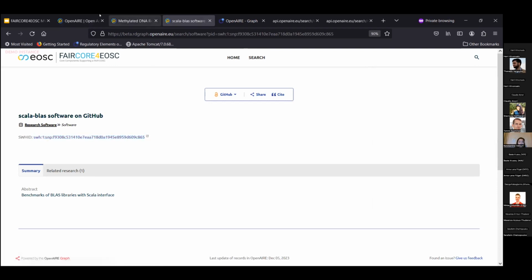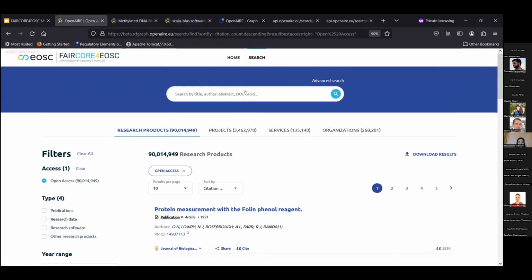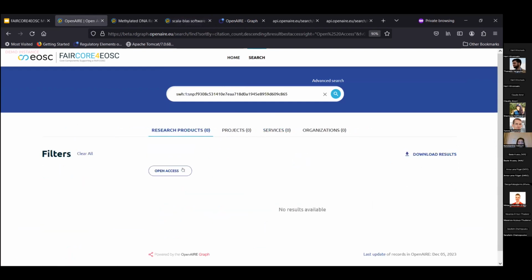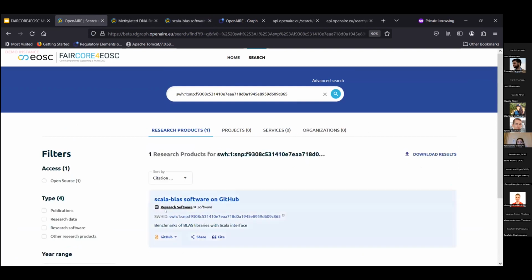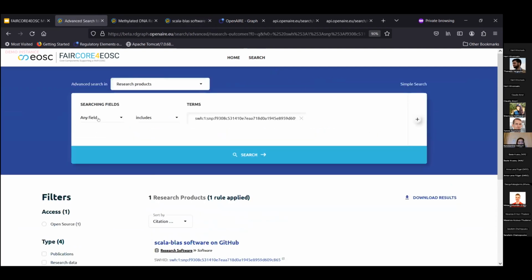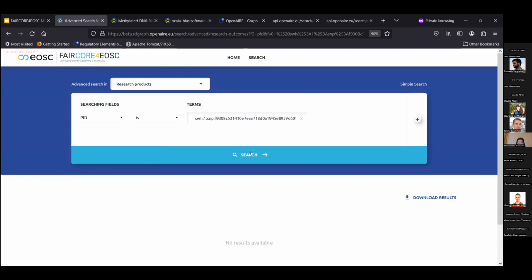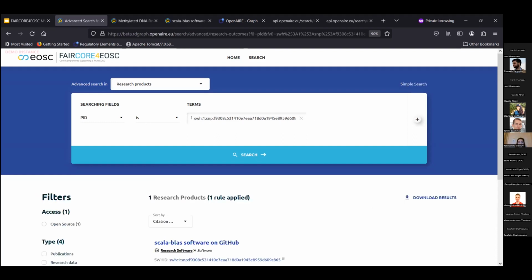I just copied it to go back here in the search page. I will paste here the persistent identifier. And we can see it by searching, or we can use the advanced search page. We can select PID. And again, if we search, okay, sorry, I put an extra space in front. So this is it.